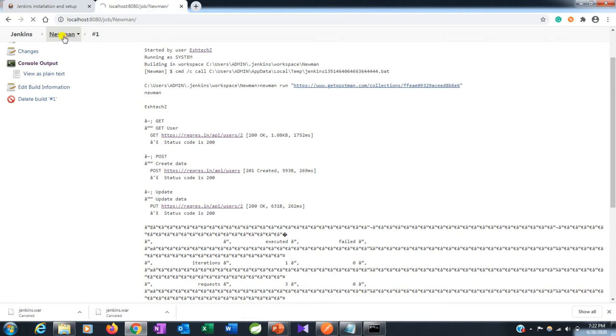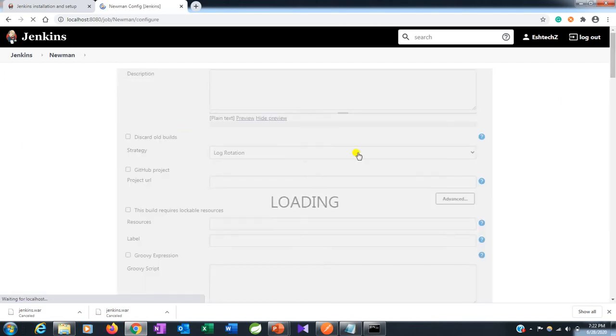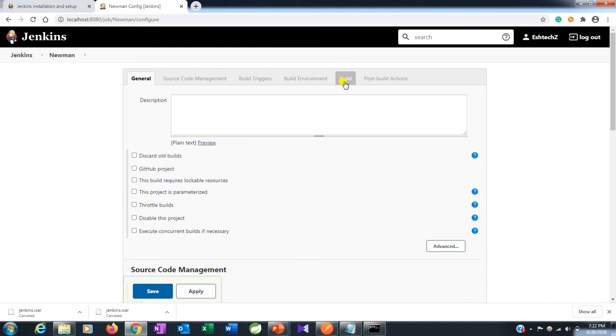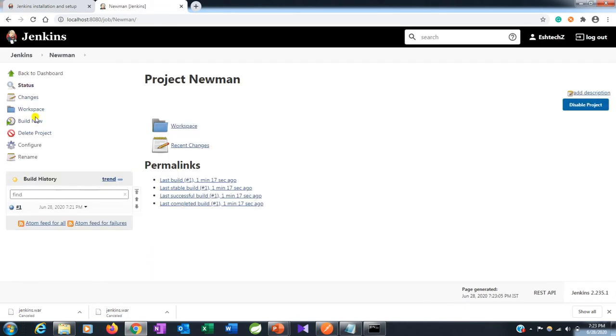Again click on your NEWMAN, configure, build. Now just provide one more line, disable Unicode format. It will help you to read your output in a better way. Just save it and again build now. Now it is start executing. Let's see its console.